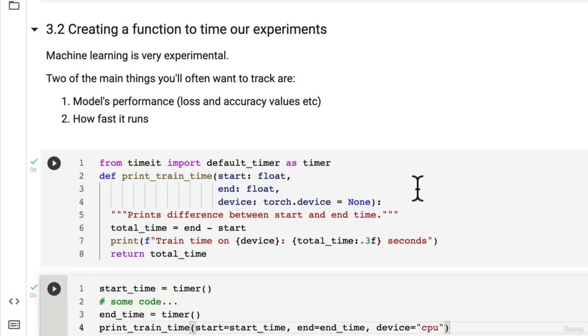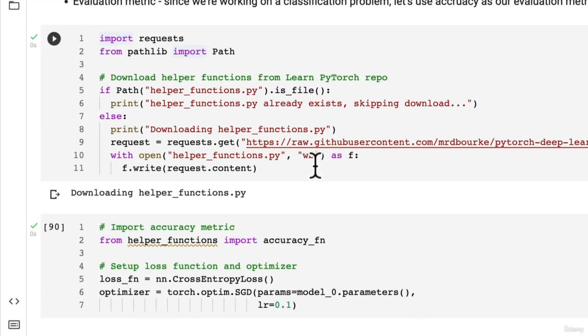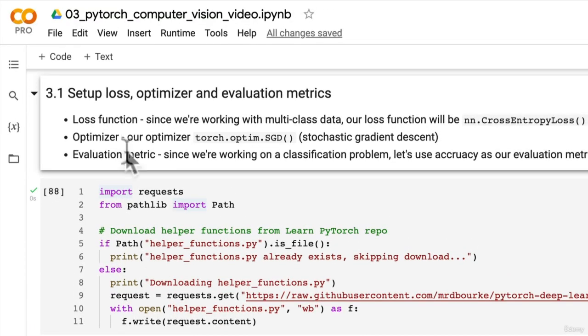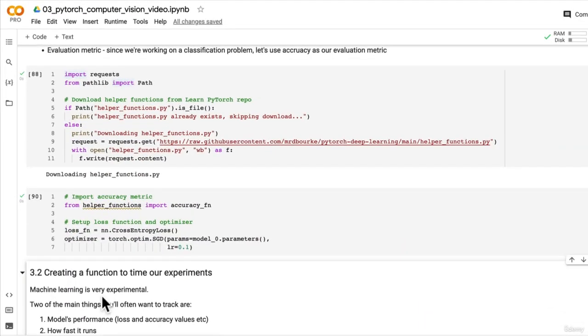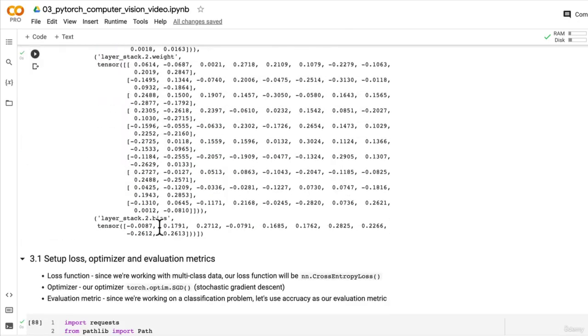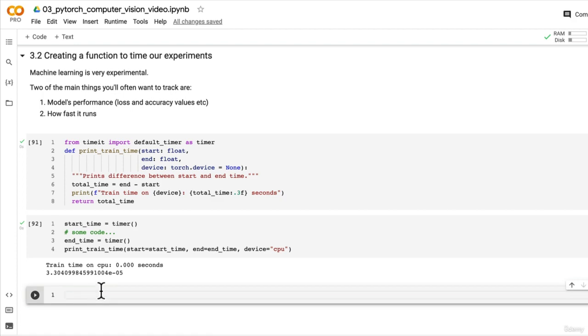With that being said, I think we've got all of the pieces of the puzzle for creating some training and testing functions. We've got a loss function, we've got an optimizer, we've got an evaluation metric, we've got a timing function, we've got a model, we've got some data. How about we train our first baseline computer vision model in the next video? I'll see you there.